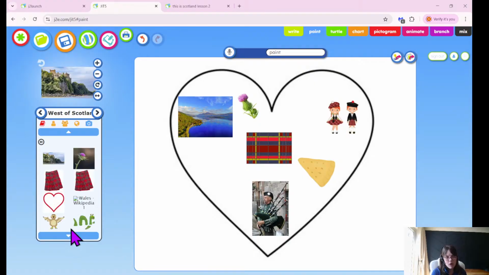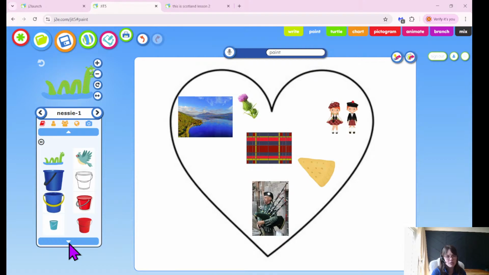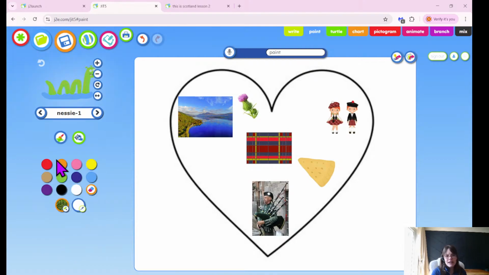So it'll take me a while to get, oh no, there it is. Hopefully yours won't be too far down either. But there is my Nessie, my Nessie 2. Let me find my original one, because there she is. And then you can stamp your Nessie in. You could even stamp it onto the Loch Ness if you wanted to. You could make it face the other way if you prefer.